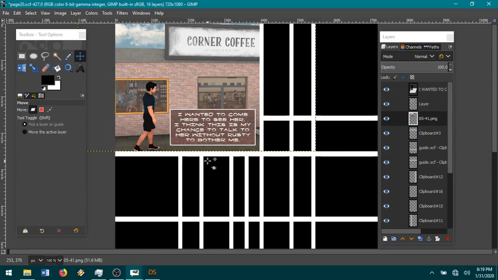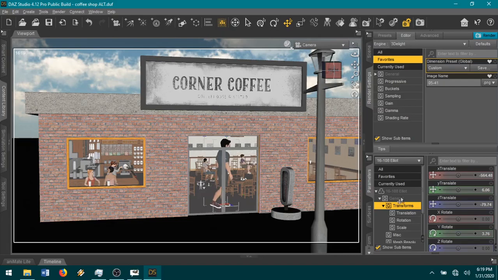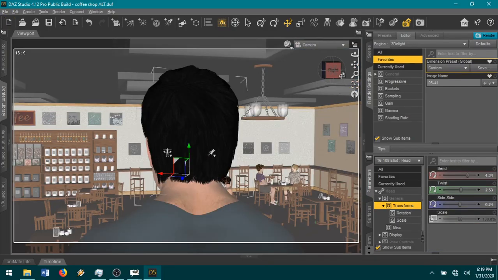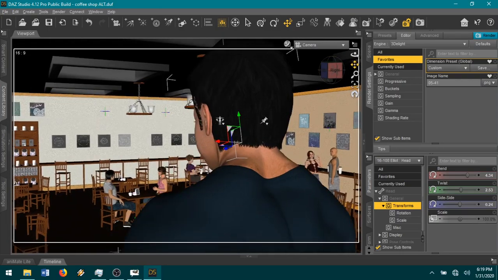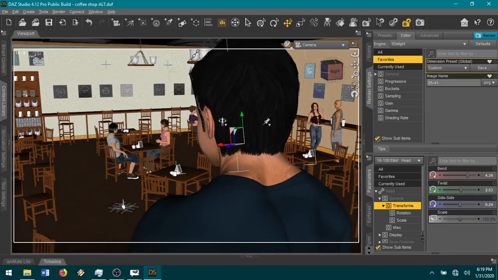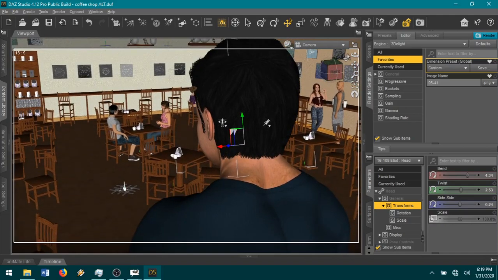Let's, okay. Now let's put him inside. And I think that's 90 degrees. Okay, so let's grab his head and we'll focus on that. And let's see. I'm not sure if this is going to work or if I should just focus on her table.